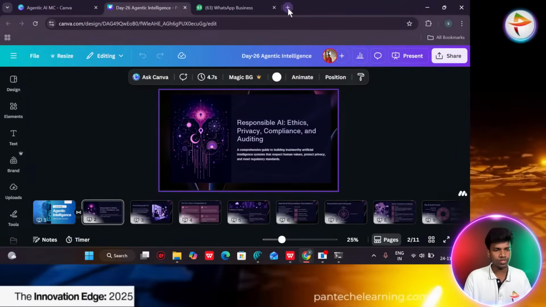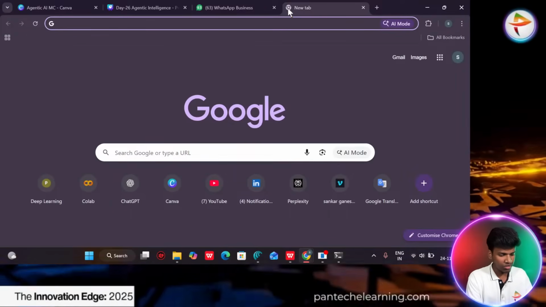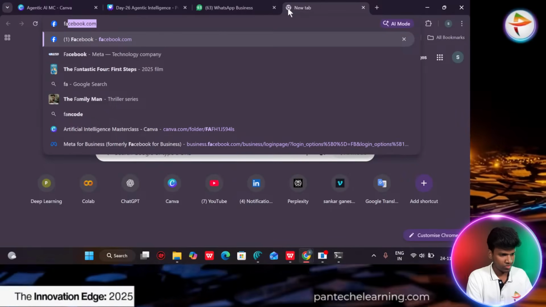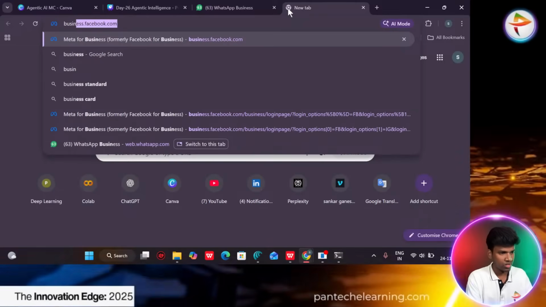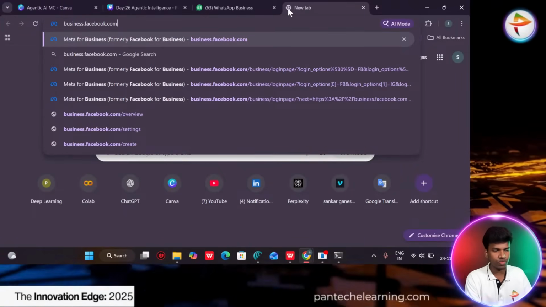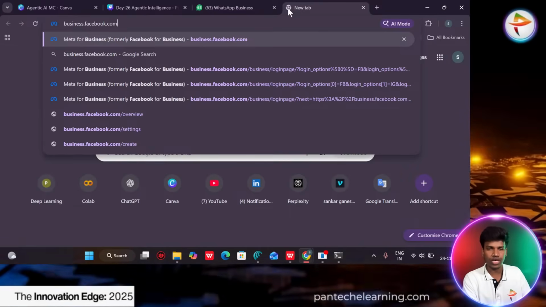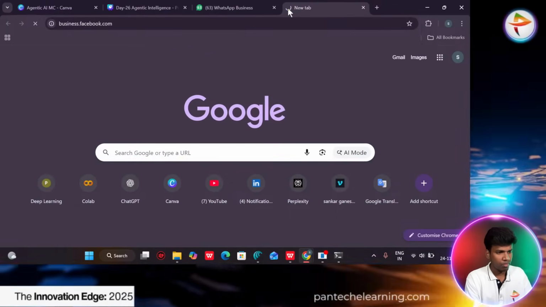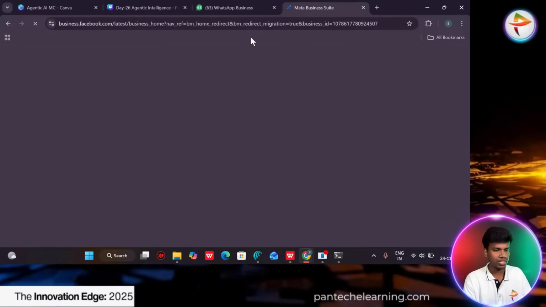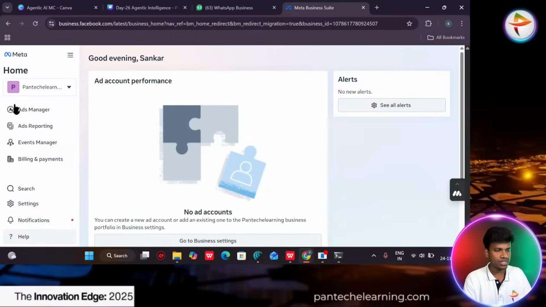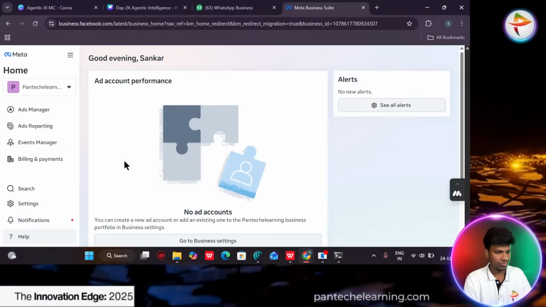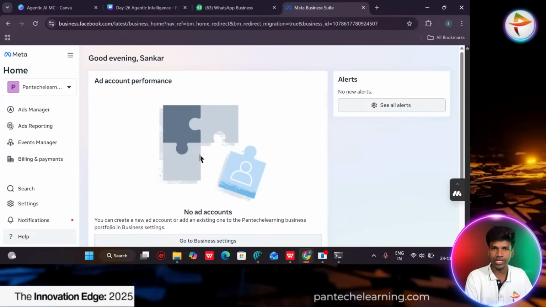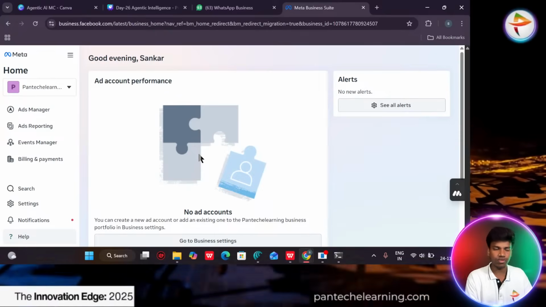For this purpose, you have to go to the browser and type business.facebook.com. You have to type it this way, because WhatsApp is built by Meta, with Facebook. So you can type business.facebook.com, and we get a page like this. Here only we can get our client ID and client key, everything we can get from here.